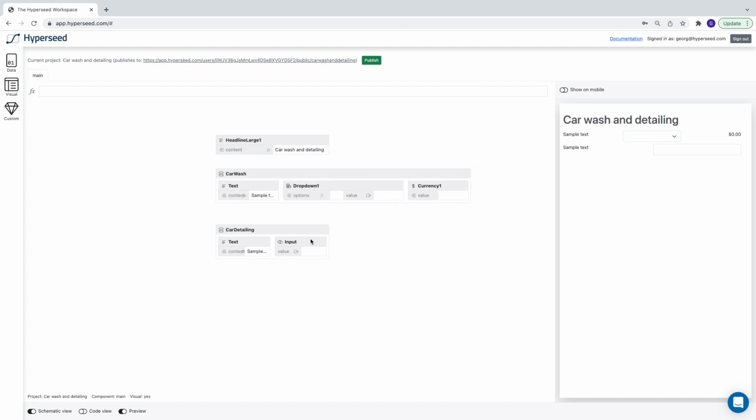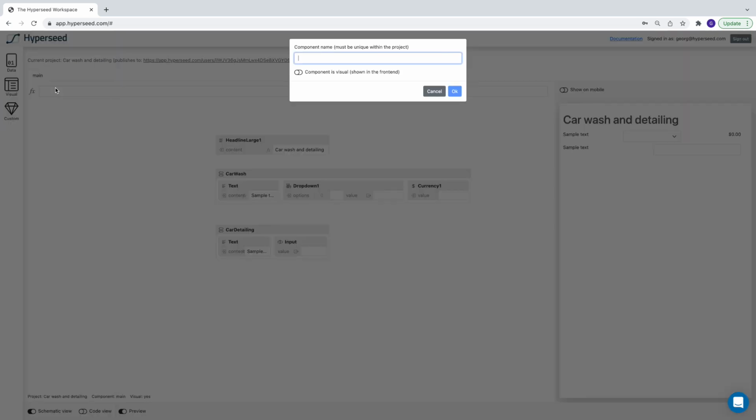We can already imagine that we have got to do this again for car detailing, but there is a smarter way to do this, and this is what custom components are made for. They allow to create a component that can be reused multiple times within the same project. We start building a custom component by giving it a name. This will become our product selector, and as this component should have visual elements that we show in the user interface, we switch to component is visual.